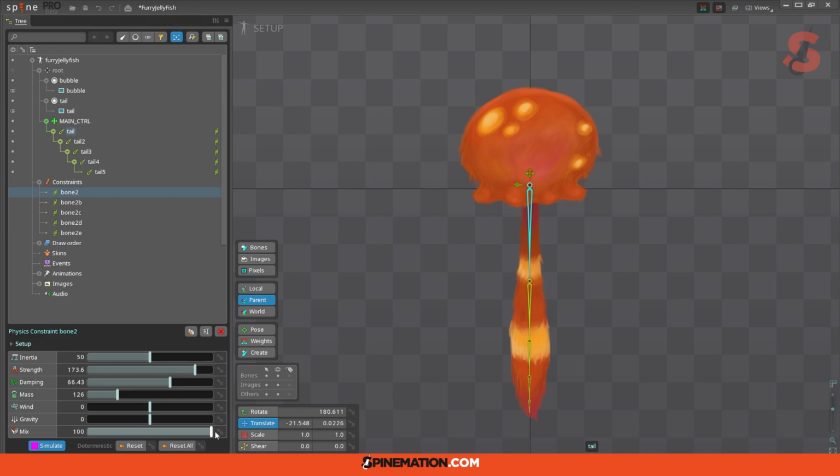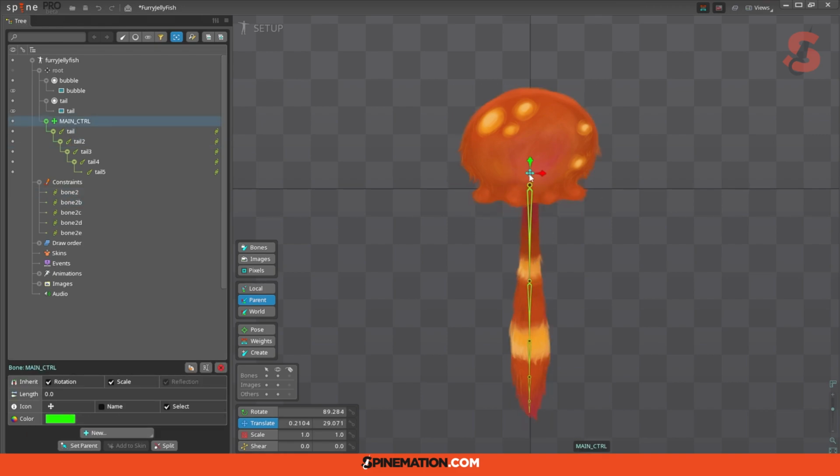So you can make it 0, not affected at all, and 100% affected. So it works like the other constraints, so it doesn't make sense to stop and explore this. And of course, reset all will bring all the values to the standard. I will not do that because I like what I did here, and I will use that.